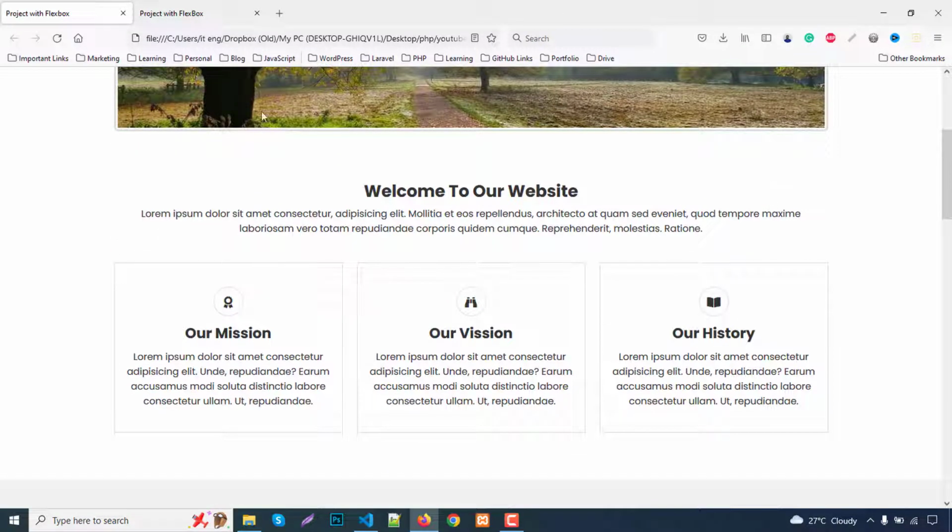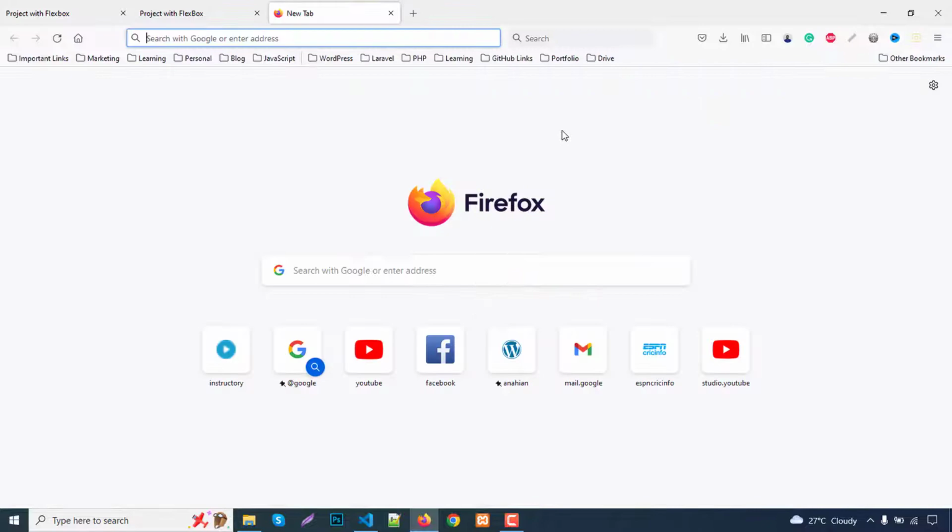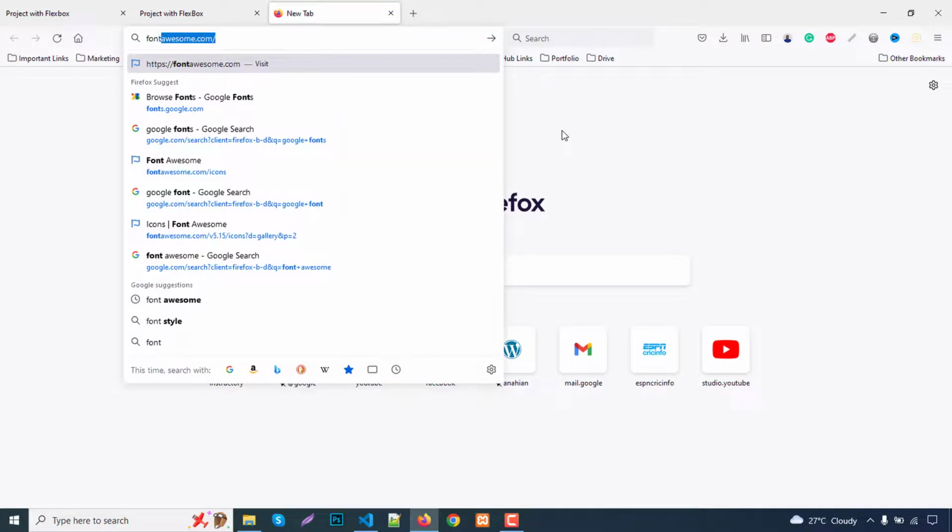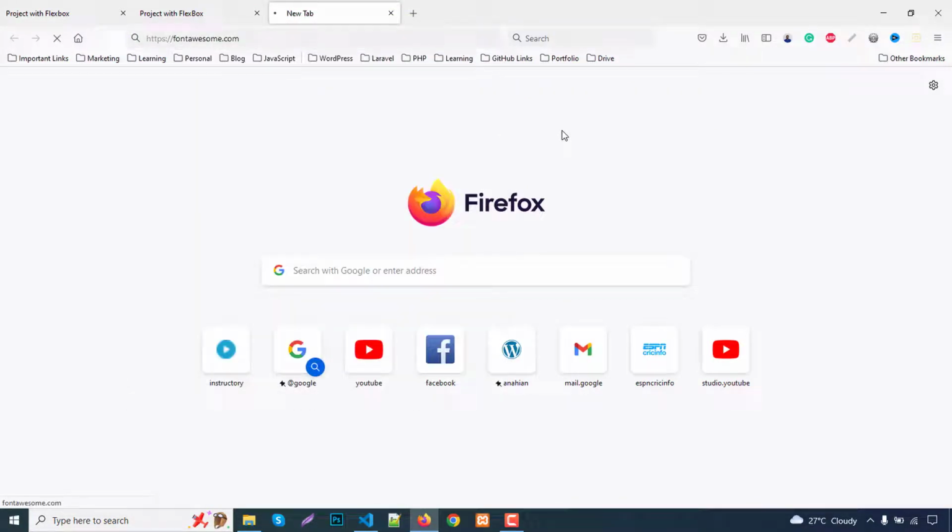Interesting part, there are a few icons needed. So this is a Font Awesome icon. So we need to load Font Awesome. So just go to the Font Awesome official site, fontawesome.com. So in this video we will use the latest version, Font Awesome 6. Okay, it just takes a little time to load.